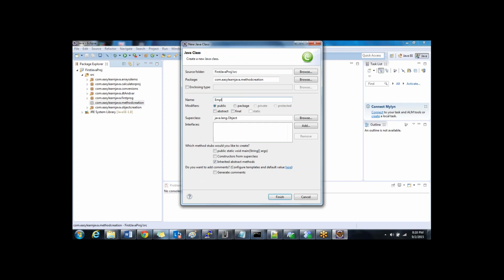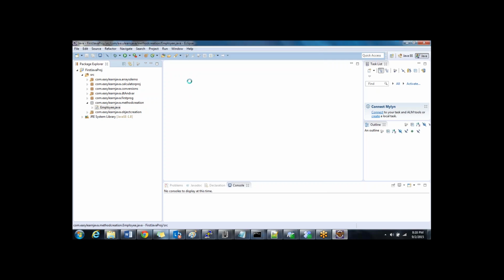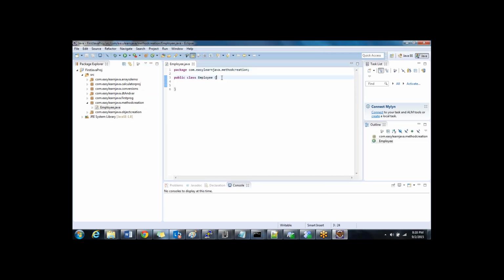So let me say I have a class called Employee. For a class, the first letter must always be caps. Finish, so it creates a class declaration for me. In that class declaration, let me write a method. If I want to write a method, I need to follow a specific structure. And what is the use of a method in a class? A method in a class basically explains certain functionality that the class wants to exhibit.